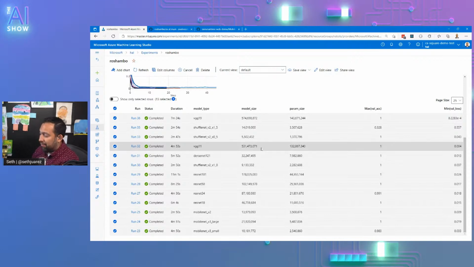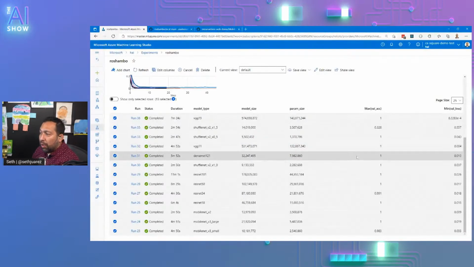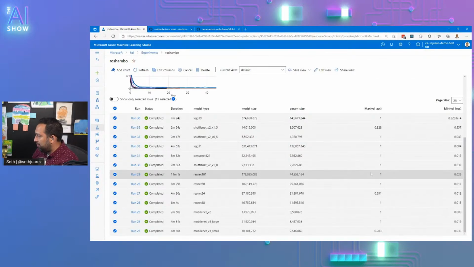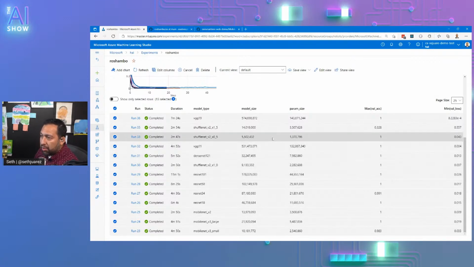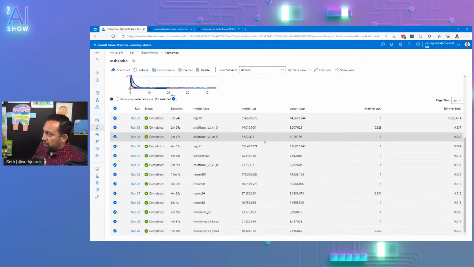But again, 500 megs, 132 million parameters. And I was just like, ooh. So we decided together that we would use the ShuffleNet and see if we can use it. And so I decided, because we weren't here, let's download the ShuffleNet version and see if I can get that working in the browser.